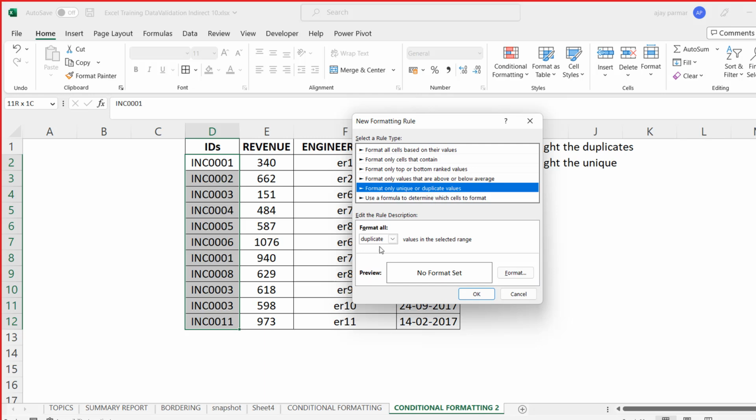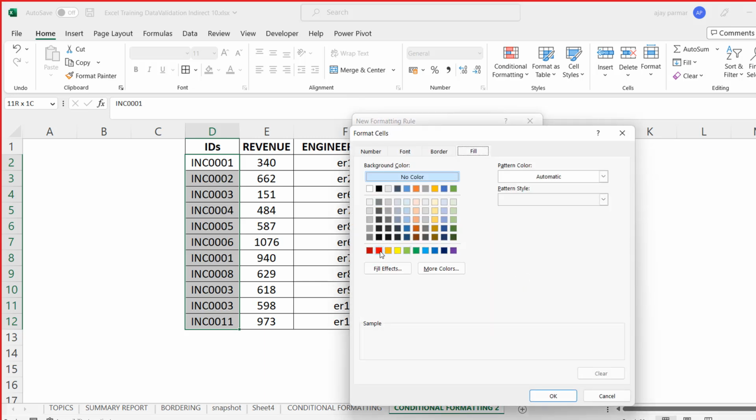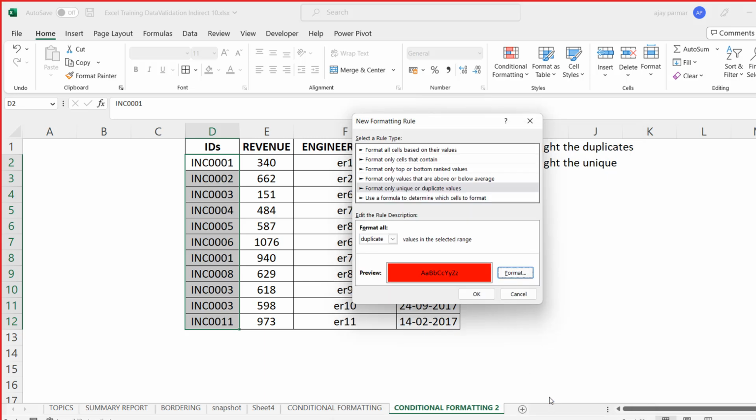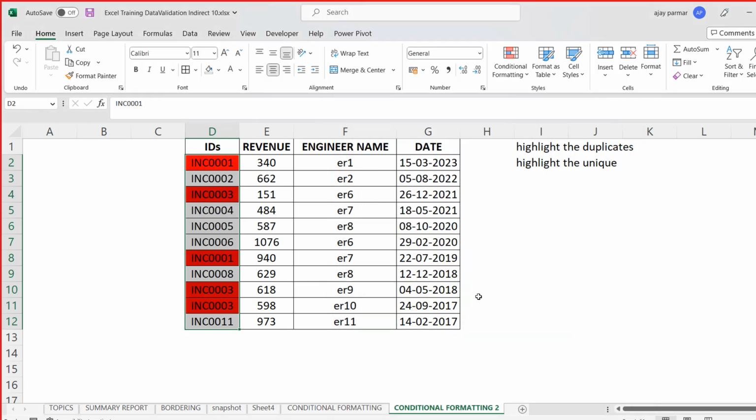When you select this, you get this window: duplicate. You can choose unique also. First of all, we will take duplicate. Now, what do you want for the duplicates? I simply want the duplicates to be in red, for example. Click OK and click OK. Very simple. You see that duplicates are highlighted.